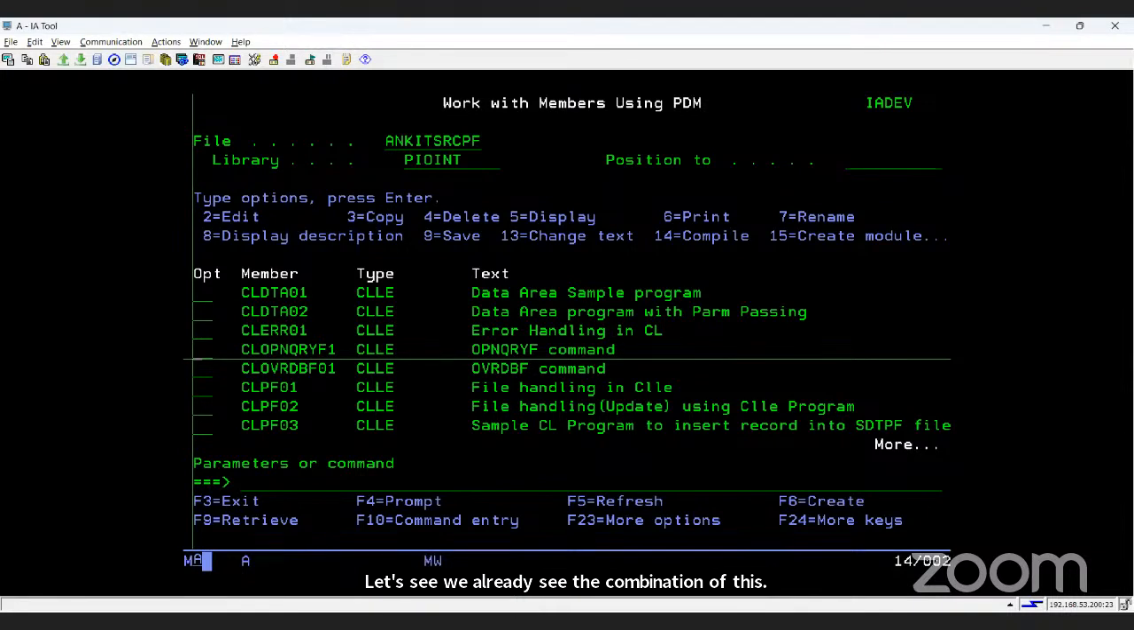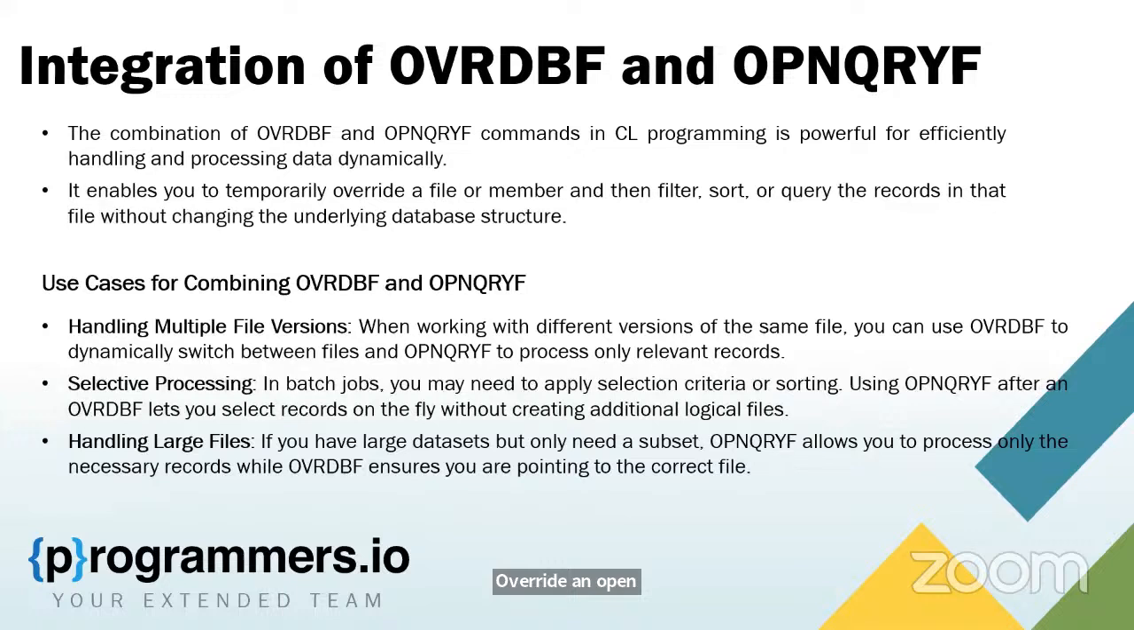Let me give you some more idea on that. Why are we using this? For handling multiple file versions, we can use the combination of the files so that the exact live file will be the same, and we can perform some operations on the override function files, and we can perform some query selection as well on that file, as we already showed in the example.